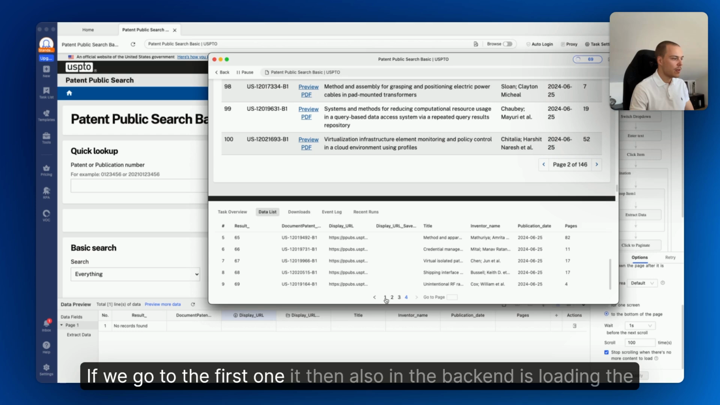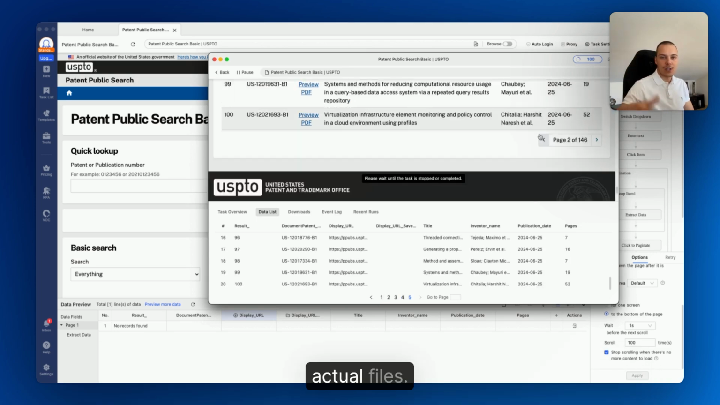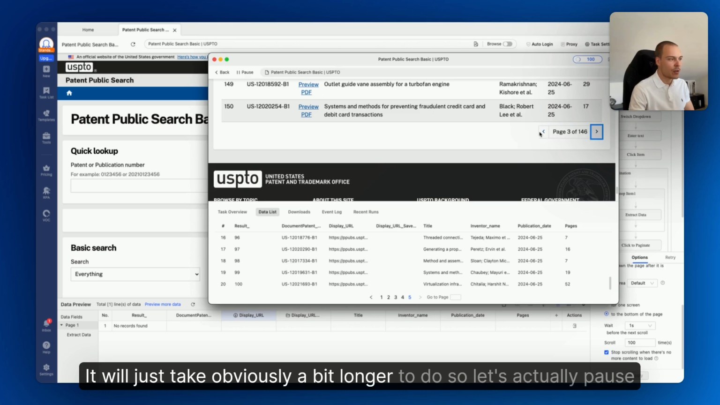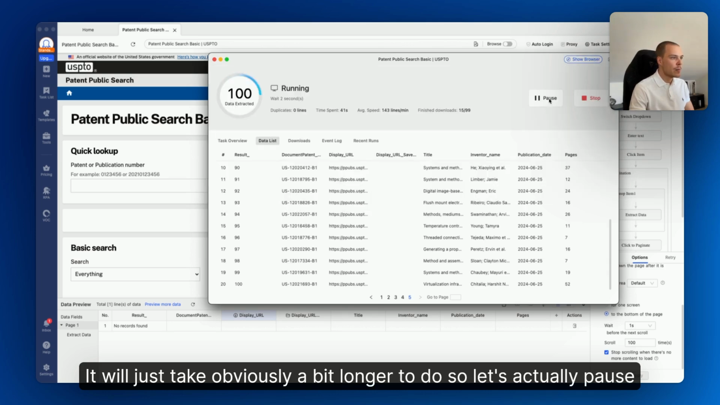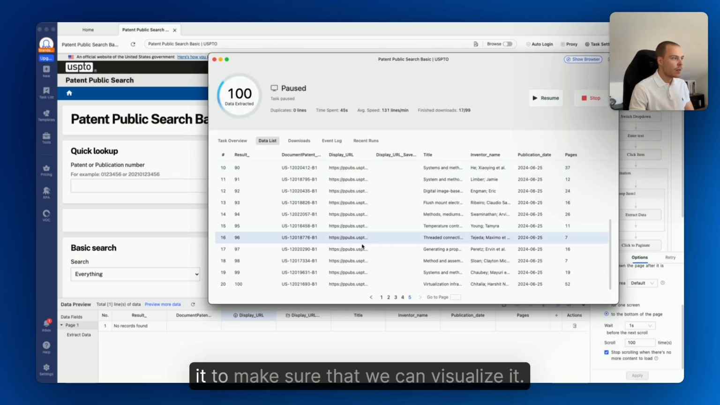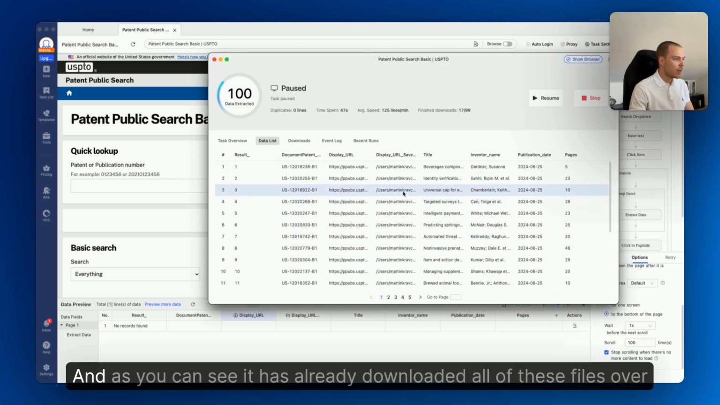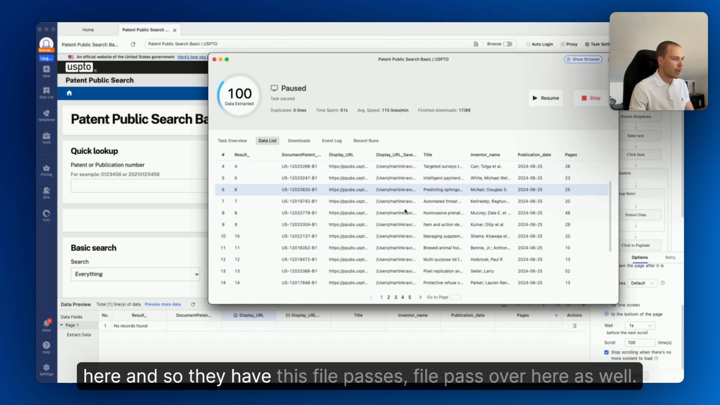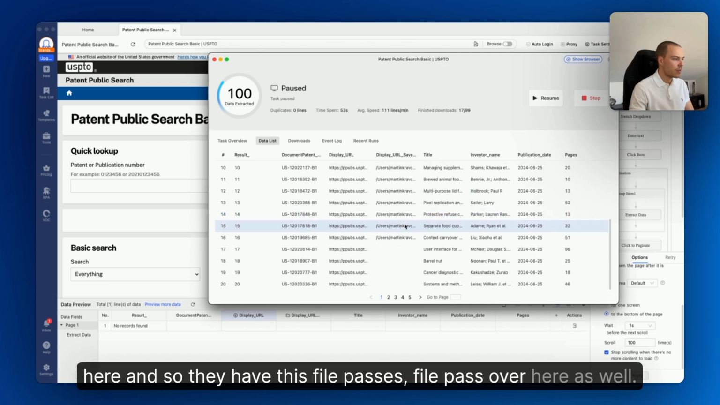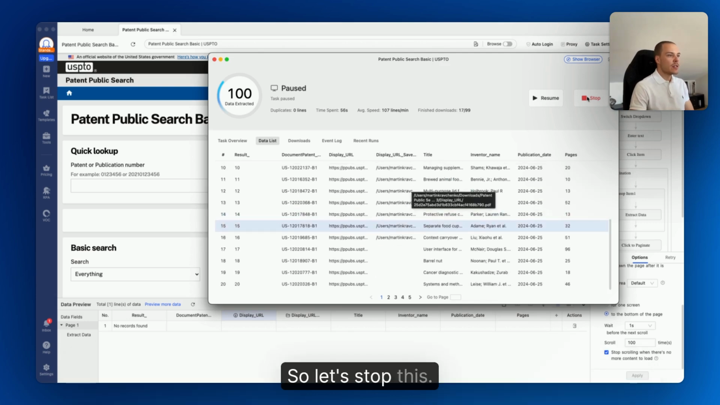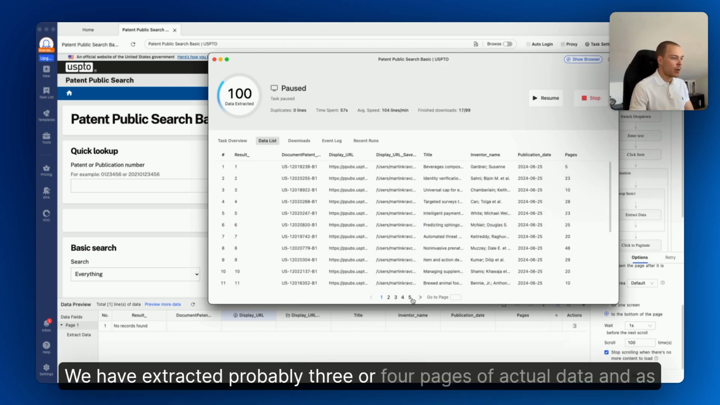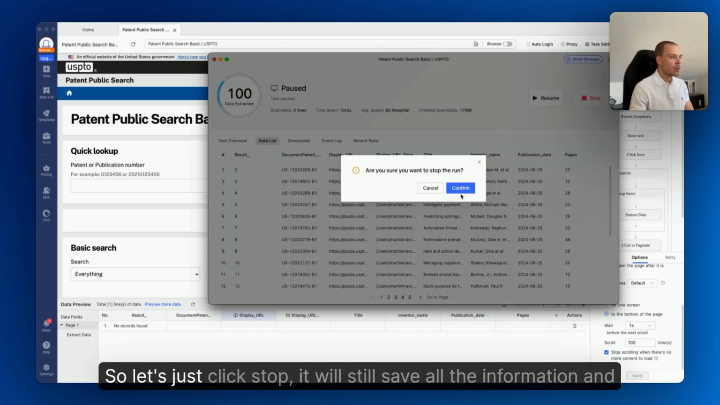If we go to the first one, it then also in the backend is loading the actual files. It will just take obviously a bit longer to do so. Let's actually pause it to make sure that we can visualize it. And as you can see, it has already downloaded all of these files over here, and so they have this file path over here as well. So let's stop this. We have extracted probably 3 or 4 pages of actual data, and as you can see, about 10 files.